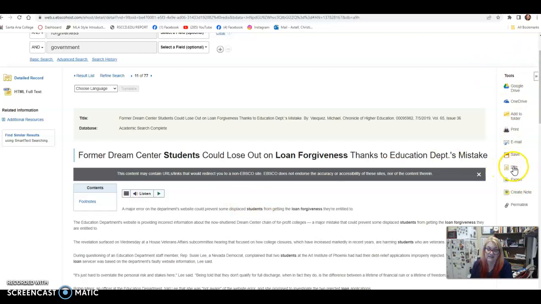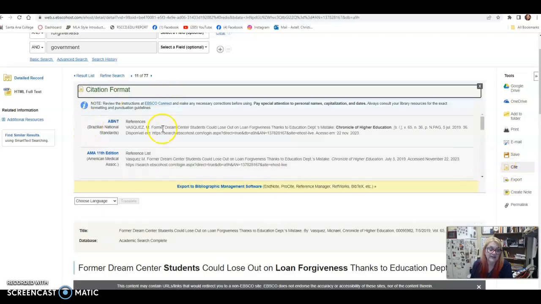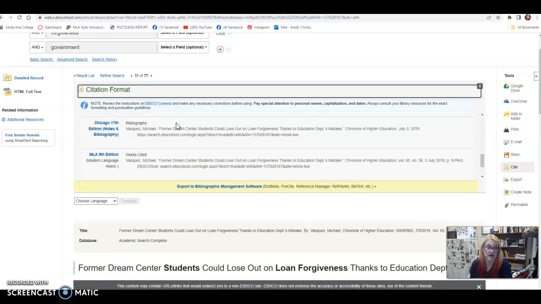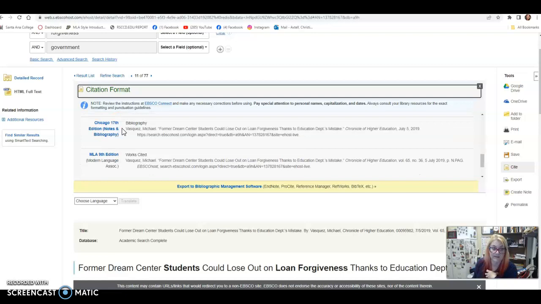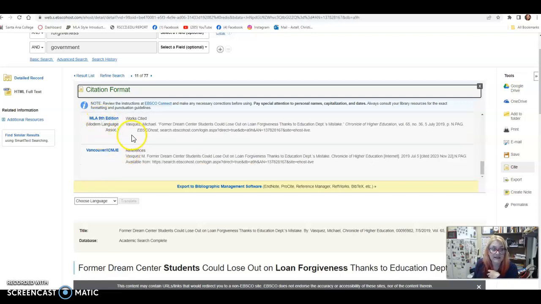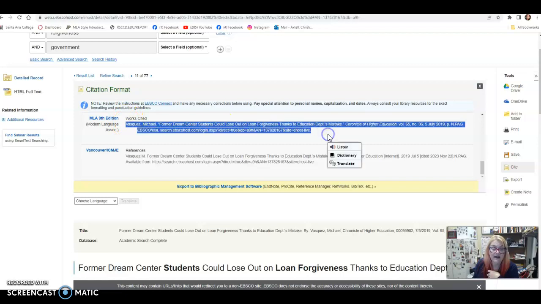It says Cite. So I click on that. And it gives me a list of all the different formats that are available, right? If you're in a psychology class, you're probably using APA. In our class, as you know, we're using MLA. So here it is, MLA 9th edition, Works Cited. I can copy and paste that into my paper.